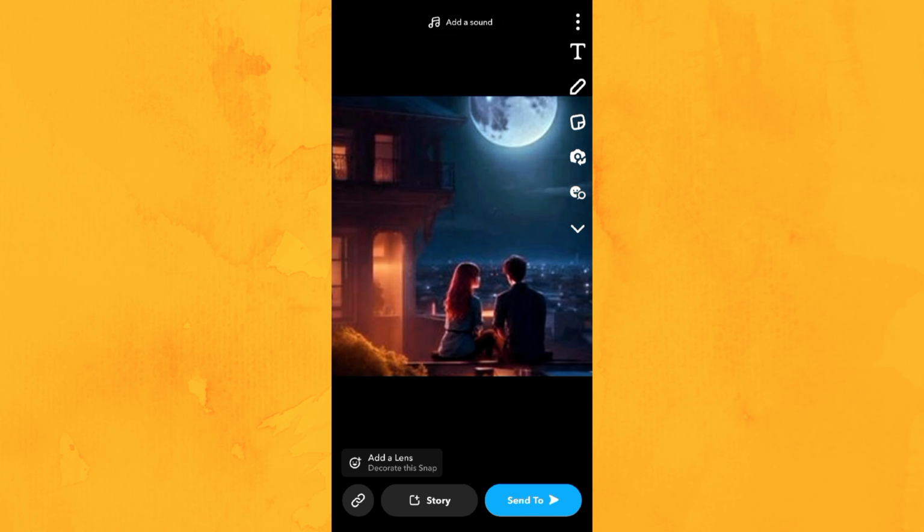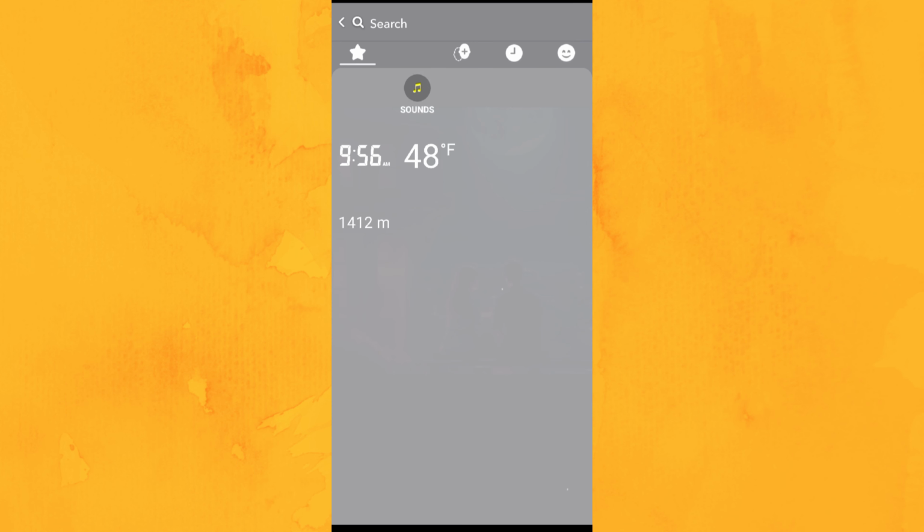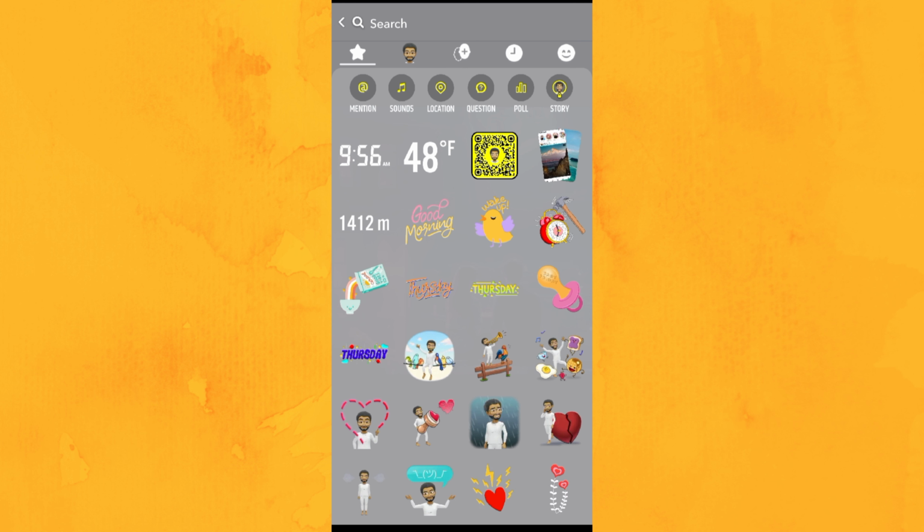Now, tap on the sticker icon on the right side of the selected picture. A new screen will appear with various stickers. At the top of the sticker screen, find and select location.